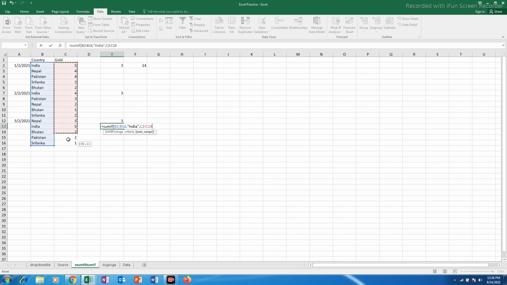and there is some range, so I have to select from here until here to find out the total number of gold medal won by India, and then close the bracket, enter. 14, so 5, 4, 5 is 14. So this SUMIF function is used to sum from a range if a criteria is met.